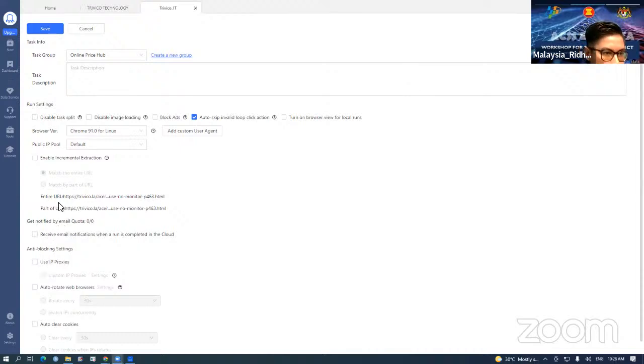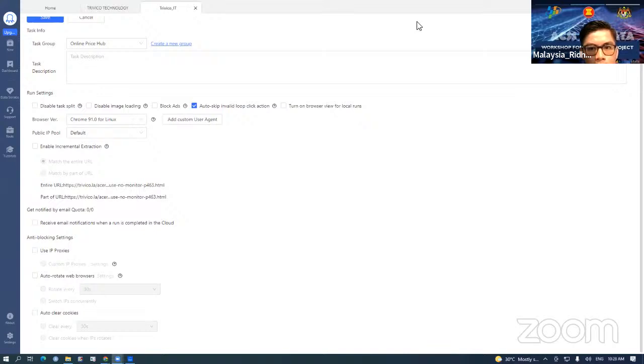All right. The first is use IP proxies. So we can tick use IP proxies, and we can tick auto rotate browsers. So this is the setting for anti-blocking settings. So using this, I tick this one and tick this one.